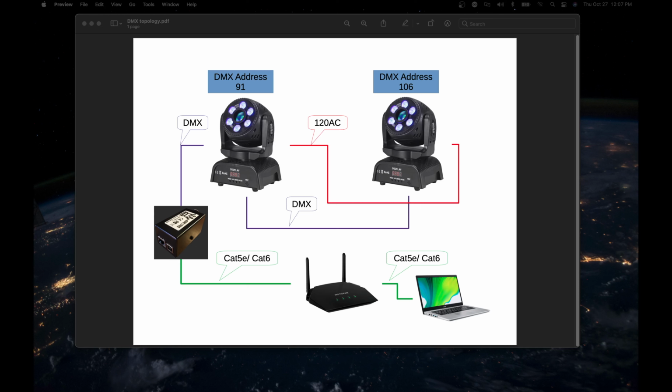Okay, so what we are going to talk about real quick is the topology of this little system or demo that I have set up right behind me. It consists of the two lights running off 120 volts AC. I have a DMX cable between the two of them, and then another DMX cable from the first light to the eDMX1 Pro box. And then from that box, I have an Ethernet cable to a network router or switch.